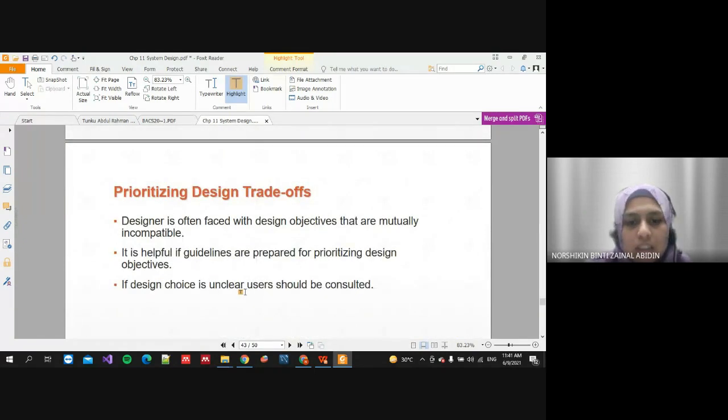Okay, this one is the trade-off I mentioned. So a designer is often faced with, oh, designer here, since I mentioned UI UX just now. If you want to be a designer, designer is one of the jobs in our field. So designers will usually be involved with UI UX stuff and things.